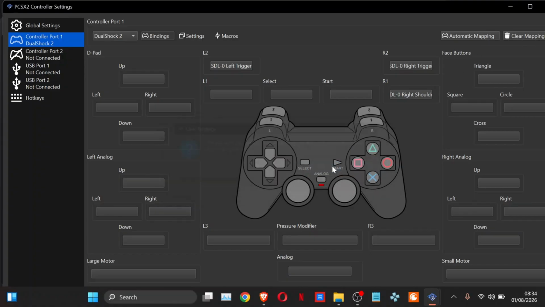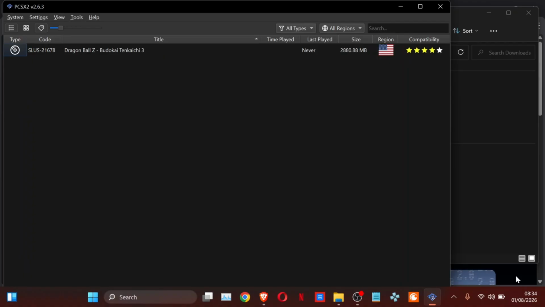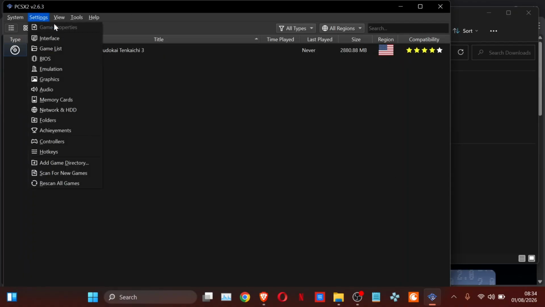So I'm going to clear all of this and use automatic mapping. So that's it. Very simple. Then you click on close. So right now my controller is already set. So the next thing I need to do now is the graphics.